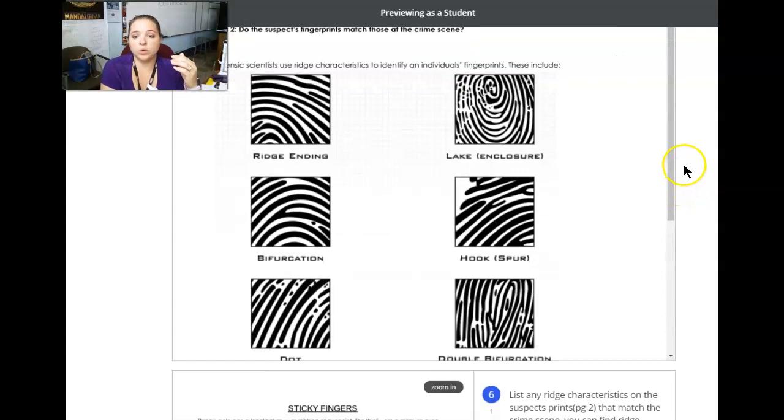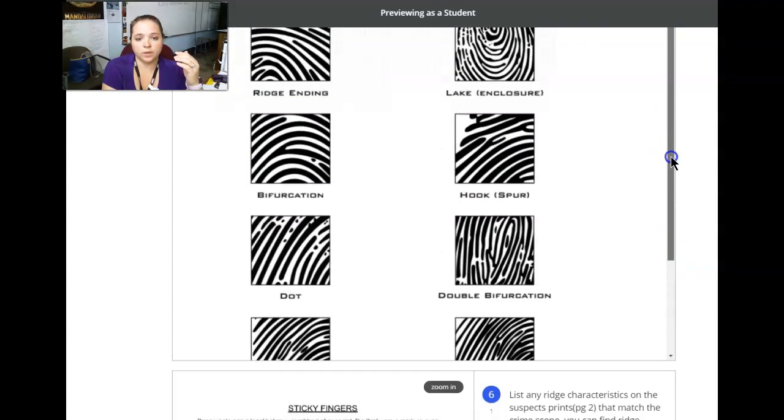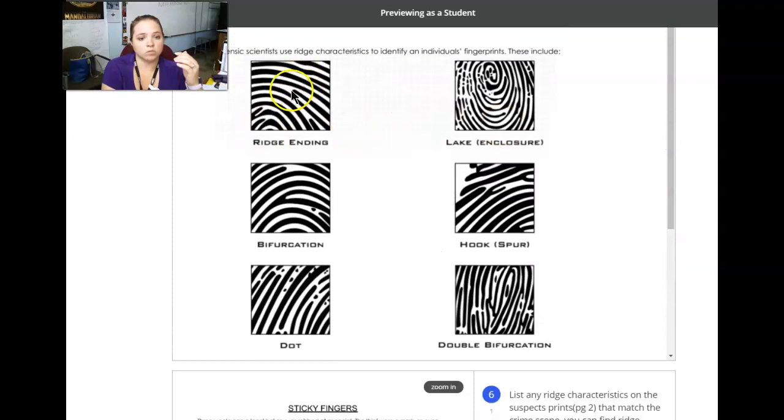Here are some minutia ridge characteristics that you may have seen before. Ridge endings, like right there, that's a ridge ending. Lake enclosure, or just an enclosure. I like enclosure, not lake, but right there, that would be an enclosure. A bifurcation where it forks off. A hook or spur right here. It is almost like it could have completed an enclosure or a bridge, but it's just a little tiny hook.